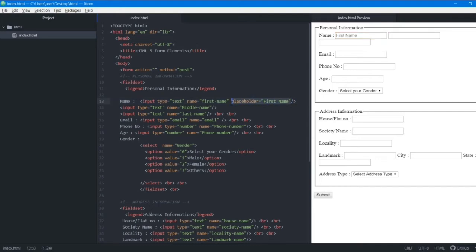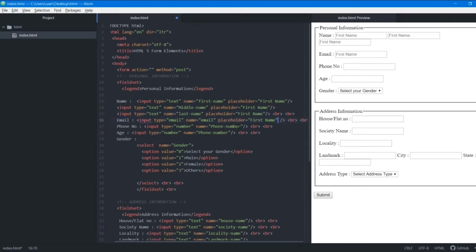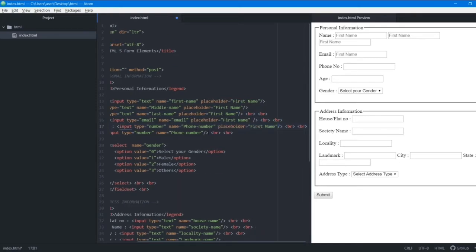Now I'll just copy this and paste it. This is an attribute of the input tag, right? I want there to be a suggestion in every input tag, so I'll paste it in every input tag. Sorry, I'll just have to change the age one here. I forgot to do that.